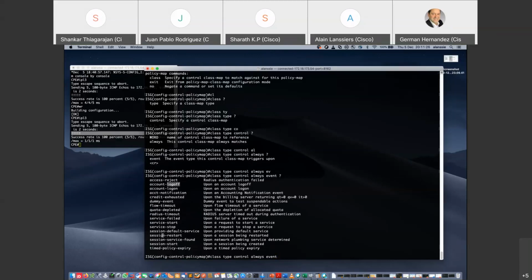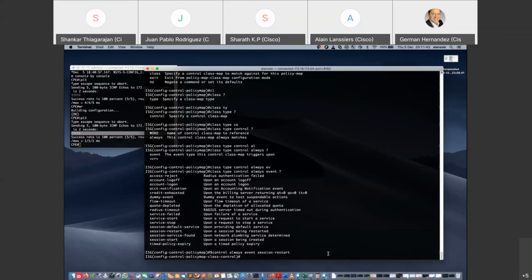Don't mistake between session and service start. Service is when I apply the feature on the customer. Session start is when I actually handle the customer for the first time, which eventually is the subscriber. So session start. Maybe I will make the terminal width a bit larger.